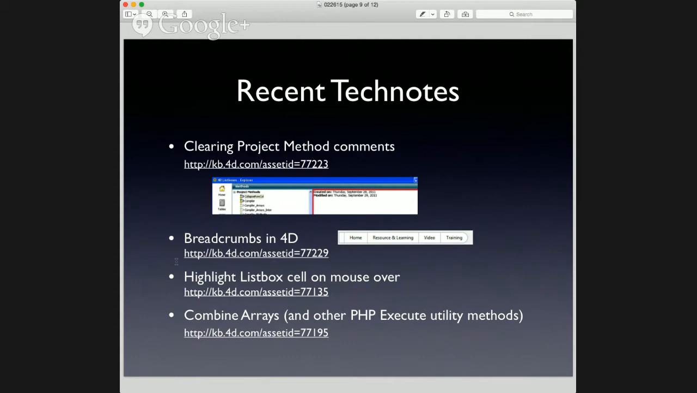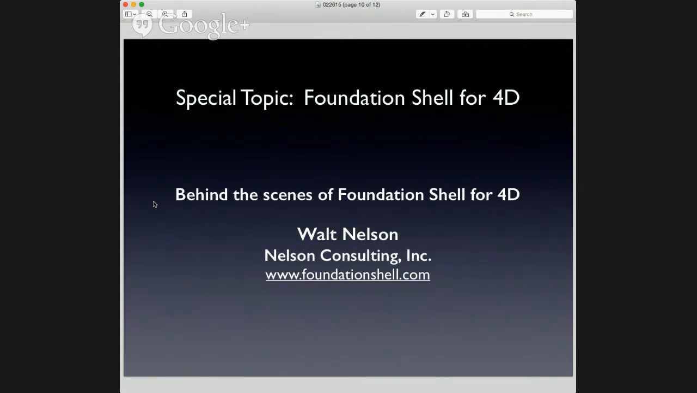Right, so that's just a quick glance into the recent tech notes. Now we have our special feature for the meeting, Walt Nelson of Nelson Consulting, talking about the foundation shell for 4D. And I'll shift the focus over to him.